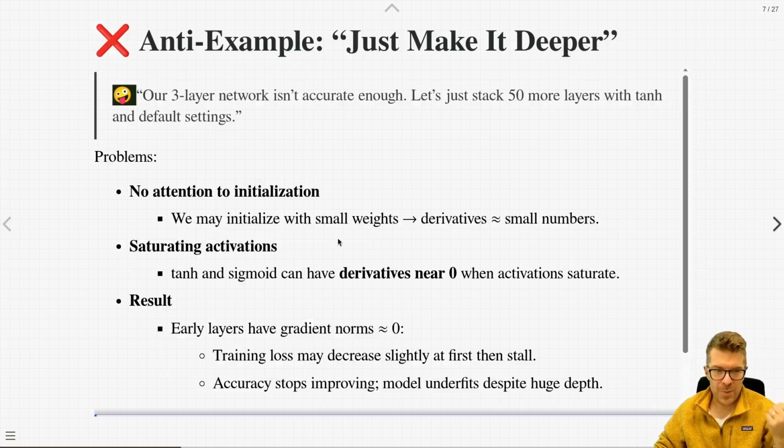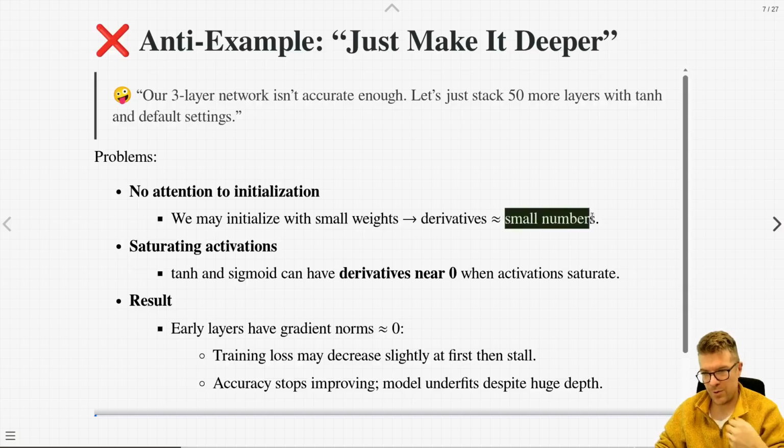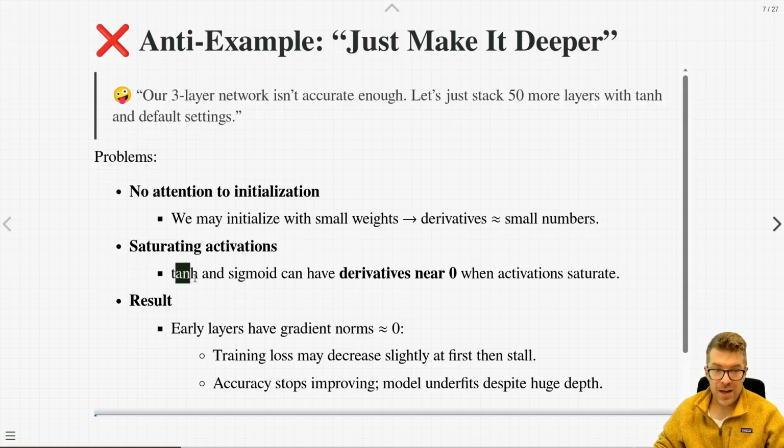So we're not paying attention to initialization. Maybe if we initialize with small weights, then the derivatives of those weight matrices will have small numbers, and when you multiply those together, that will potentially vanish your gradients. Our tanh and sigmoid functions can also have derivatives near 0, which we talked about in the previous module.